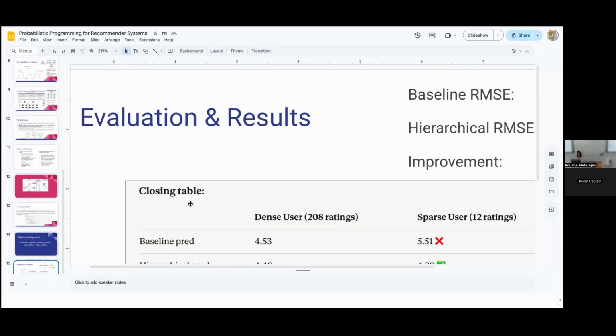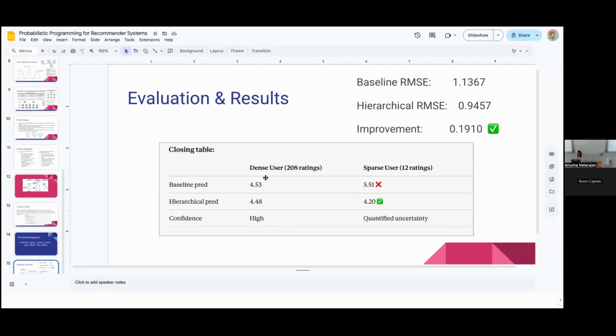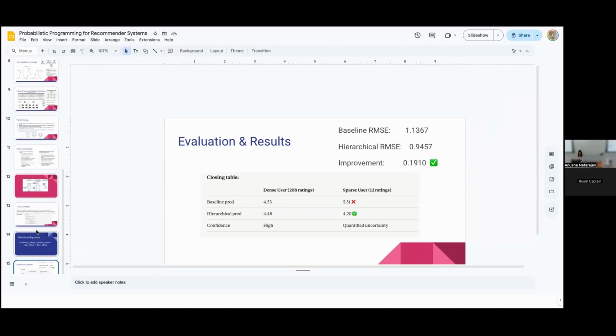And then this is the evaluation and results. I've calculated this several times, so sorry if the numbers are a little bit different. You can see here with the sparse user, it's a totally different number. You have it at 5.51, but it ends up being 4.2. Whereas the dense user, there is a difference, but not as much. So I just wanted to show how this might be beneficial.